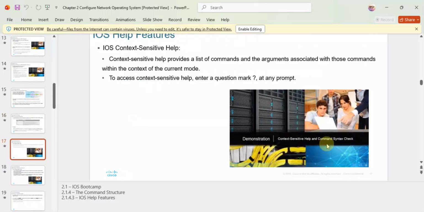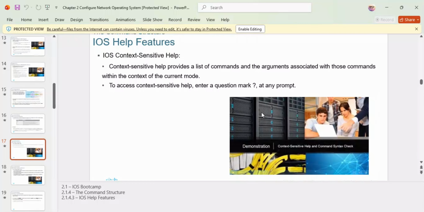So we've got IOS help features. So these are just features that enhance flow in Cisco Packet Tracer as those devices are concerned. So we've got what we call context sensitive. It helps to provide a list of commands and arguments associated with it within the context of the current mode. So each mode has, for example, I have been using the question mark. This is one of the context features.